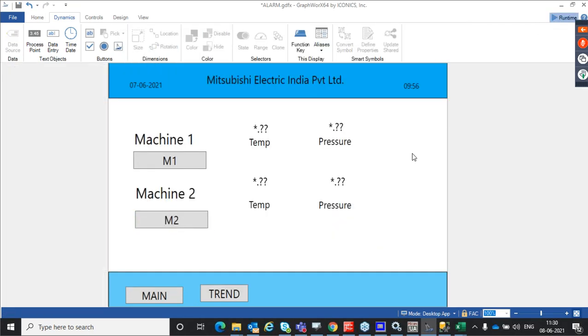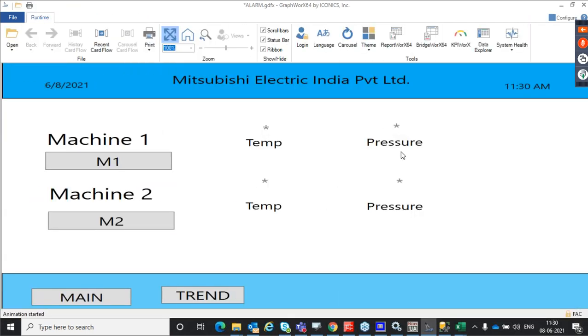If I go to the runtime, one list is already prepared. If I click this M1, I'm getting the M1 data in this particular area. If I click this M2, I get the M2 data here.